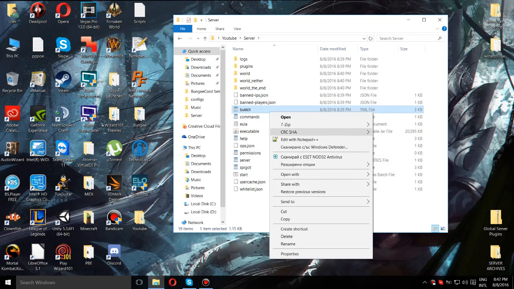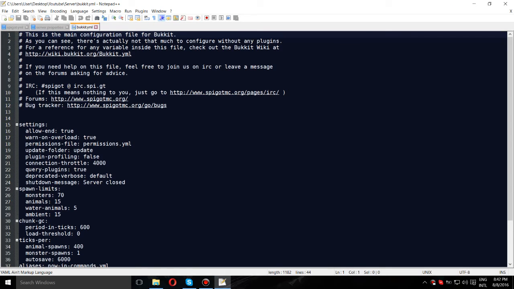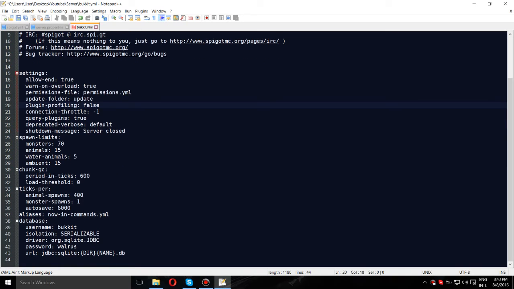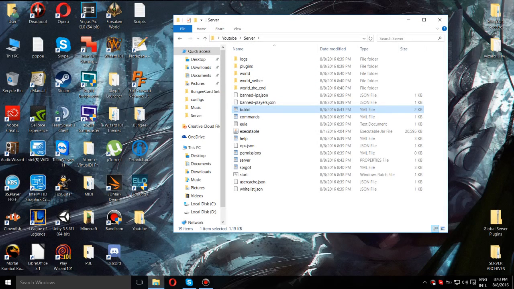Now down here in Bukkit, here you can change your messages. Connection throttle here, make it -1. If update folder, you don't care. And that's actually everything you should touch in here.